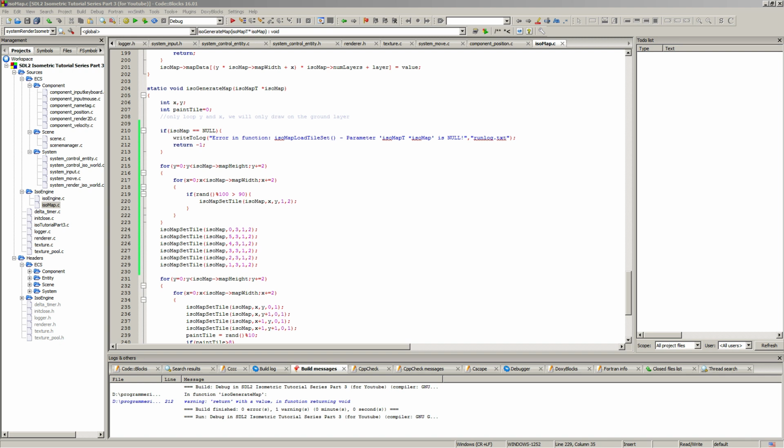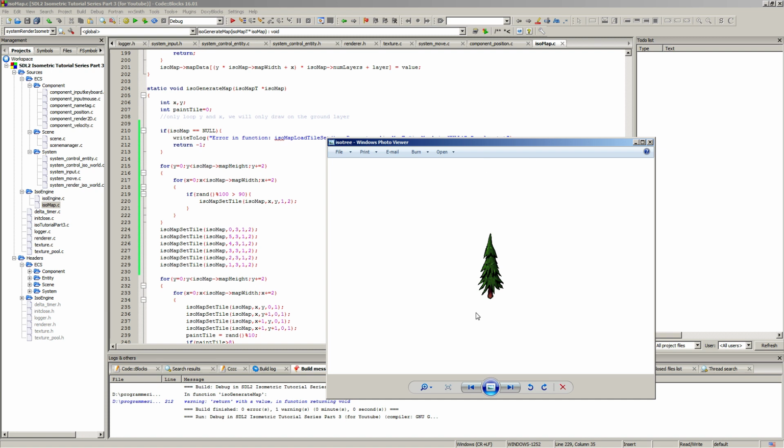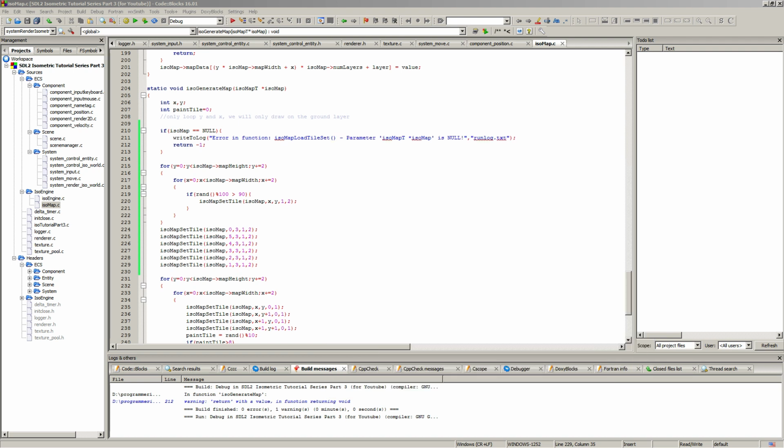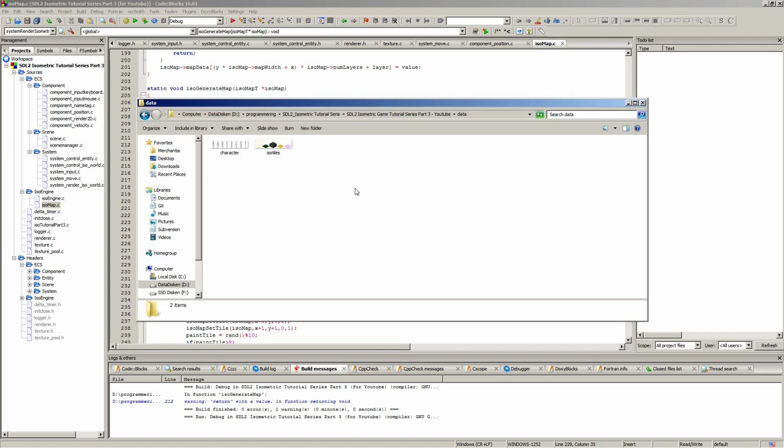Open with Windows Photo Viewer. Here we have a nice little tree that I drew earlier on. So I'm going to throw this guy in here. I'm going to copy and put him in the data folder. So you can see what I'm doing here. I'm going to click myself over there now to the tutorial series part 3 data. And in here we're going to paste my tree, ISO tree. So we should add this guy now to our stuff.